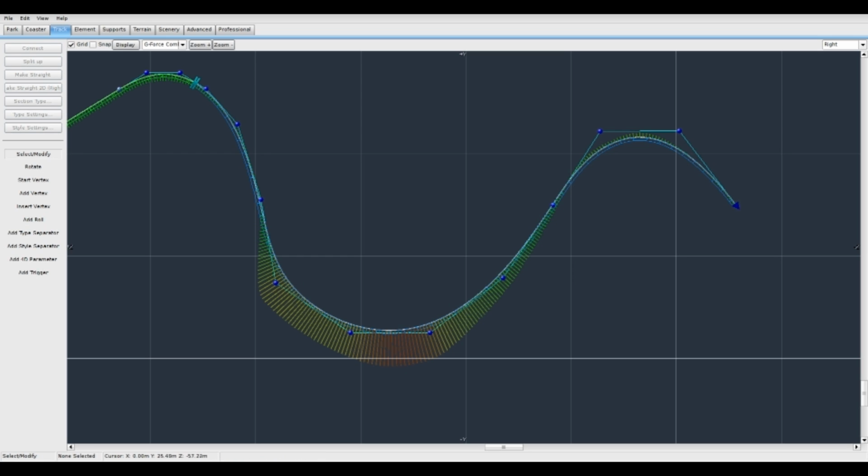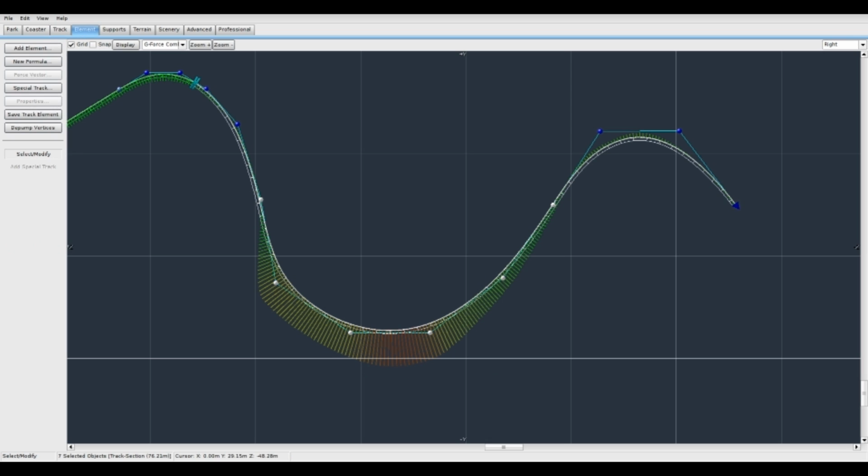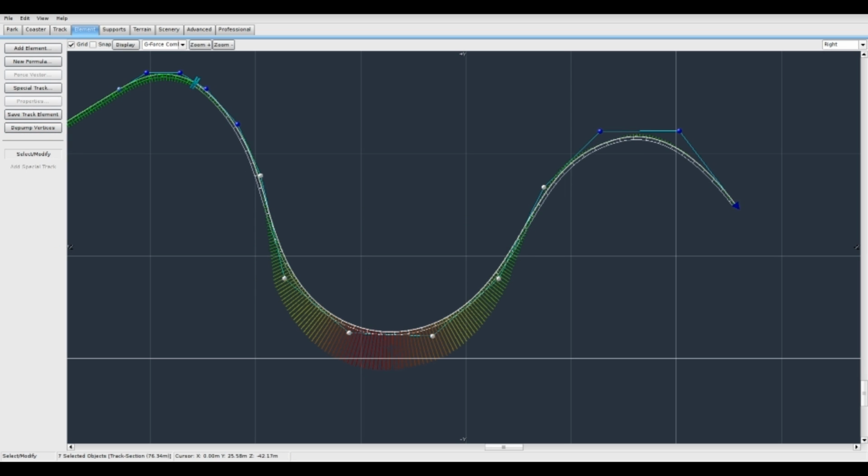To fix this issue, all we have to do is go to Select Modify, click and drag over all the vertices that aren't smooth, go to the Element tab and click Depump Vertices. Depending on the number of vertices, this could take longer or shorter amounts of time. Sometimes the depump vertices will actually increase the G-force.